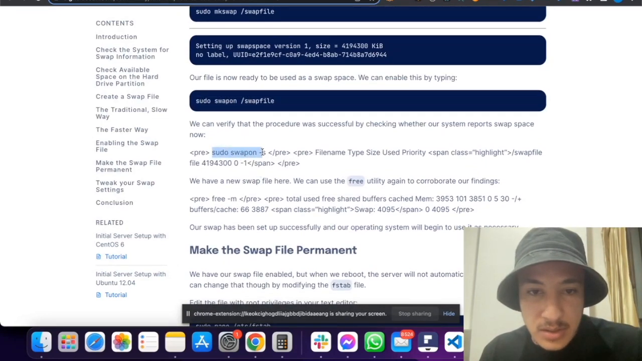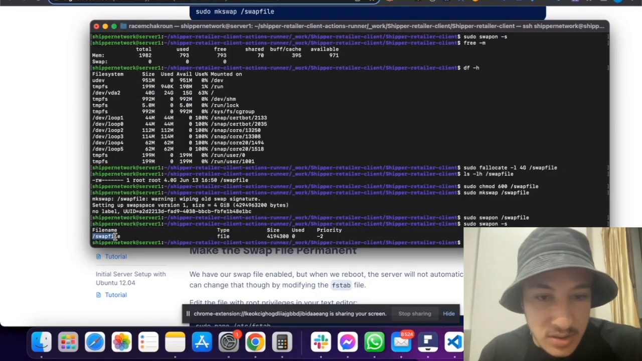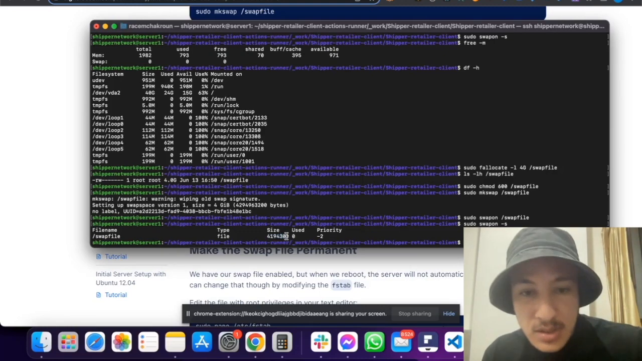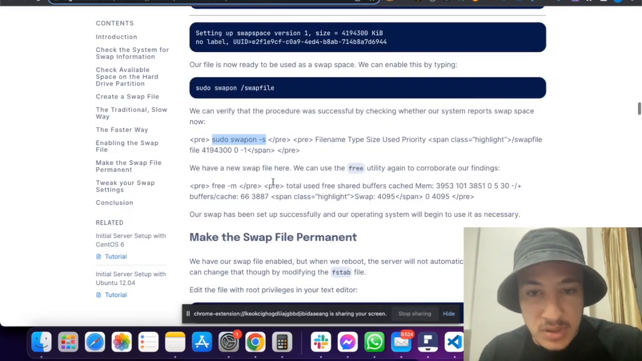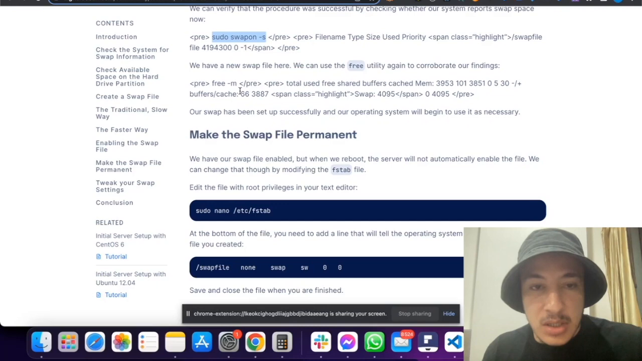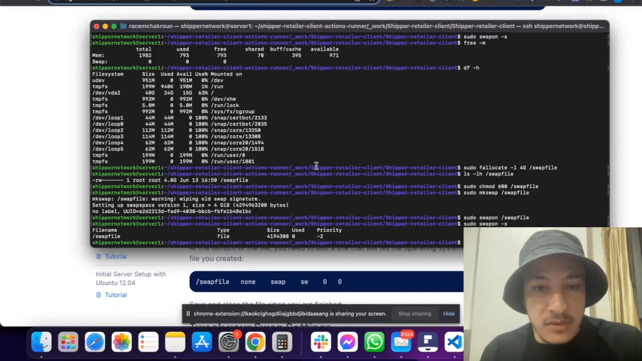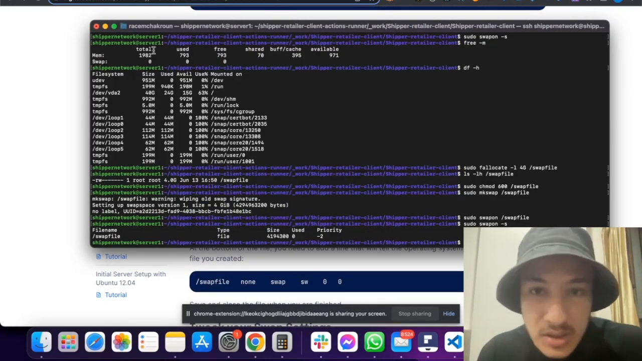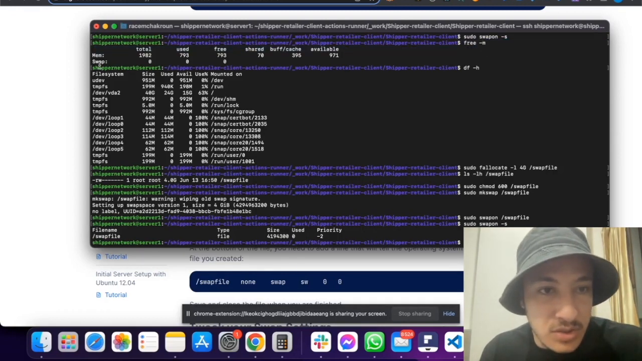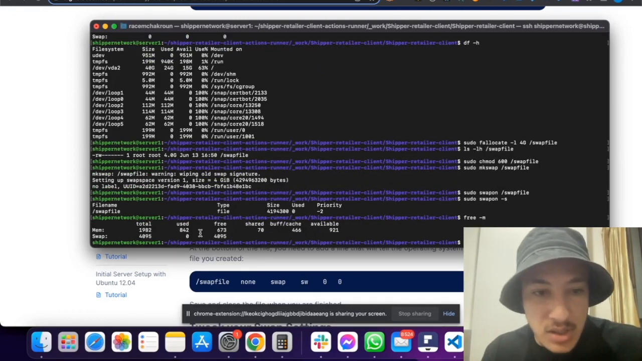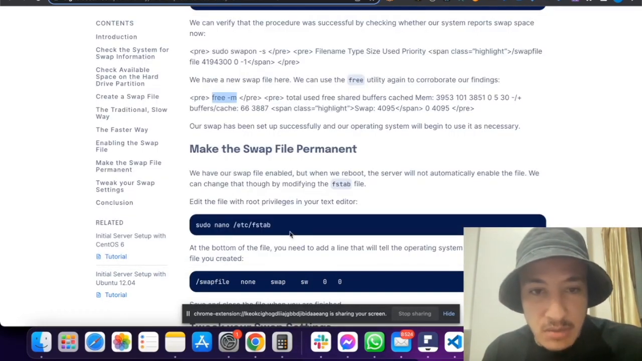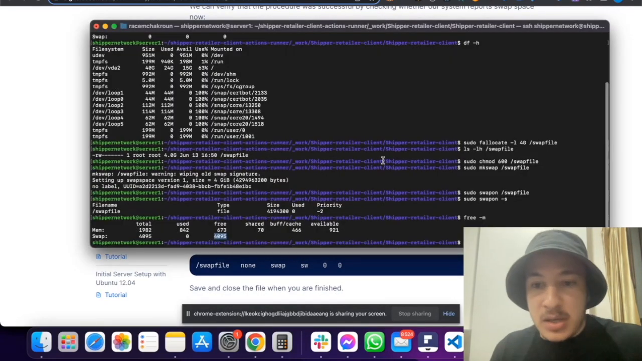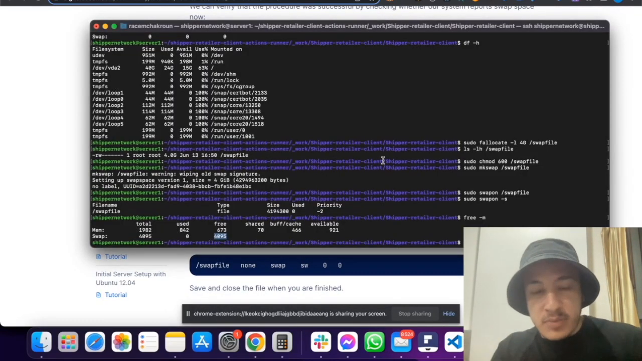and then let's run this command to verify. As you can see here, this is the file, and this is the size of the file. So it's a 4 gigabyte file. And here, let's run again this command of free -m. You can see here it says swap 0. Let's run it again. And as you can see here, for the swap we now have 4 gigabytes ready to be used as RAM.